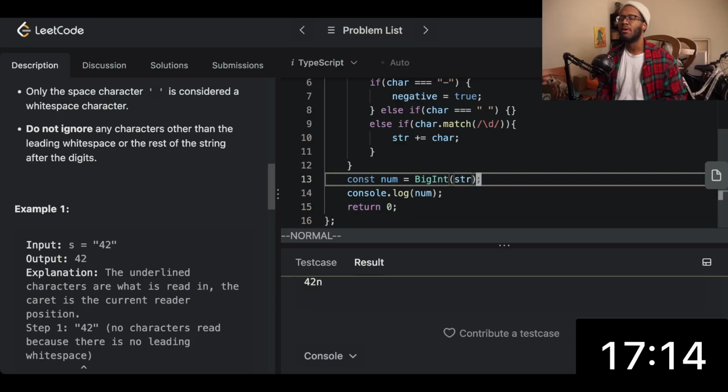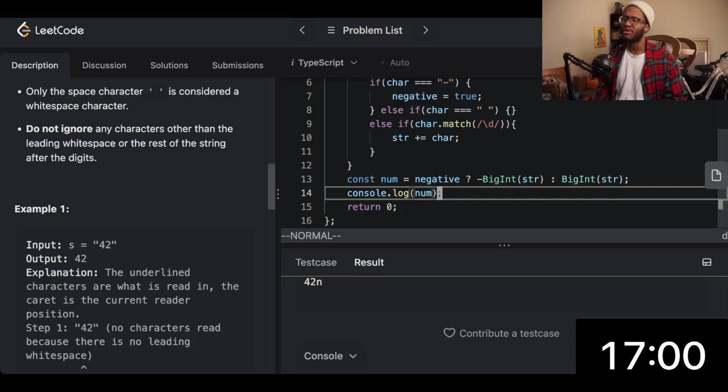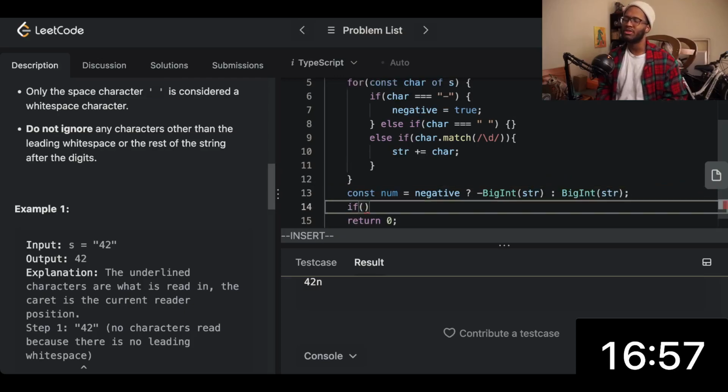If it was negative, we'll just add a negative sign. Otherwise, we'll just say BigInt of str, and then here we'll just do the clamping.